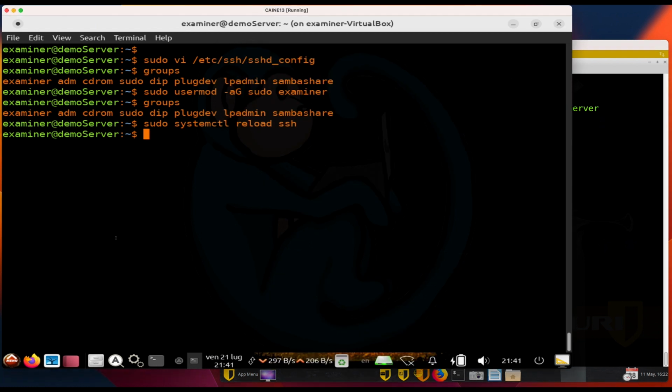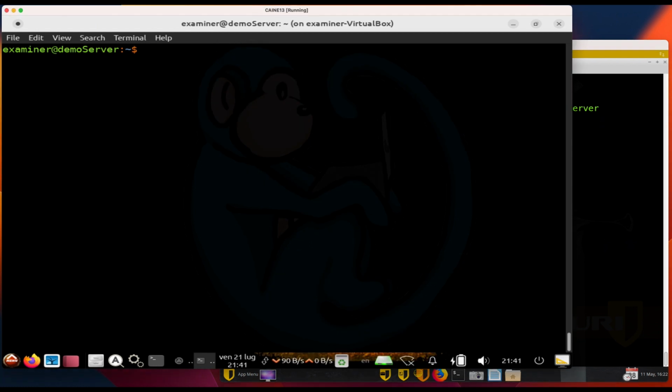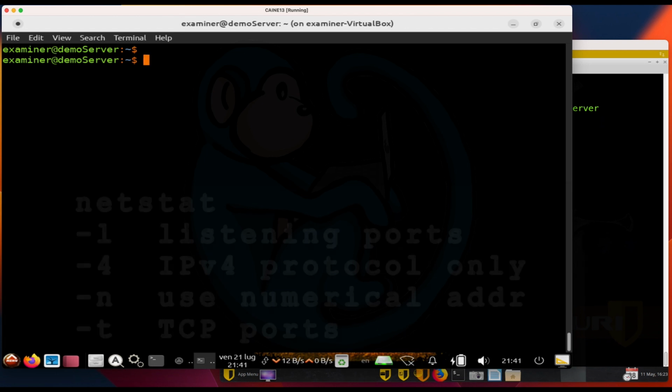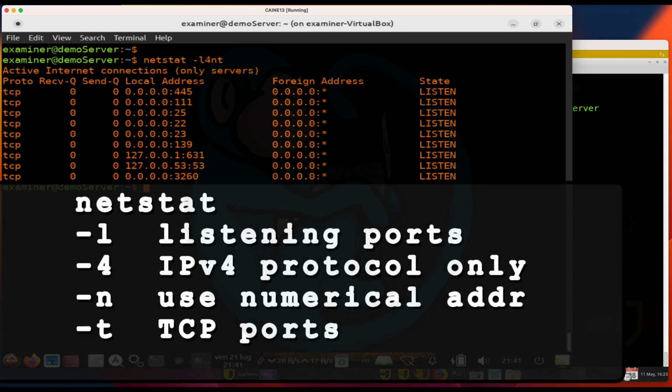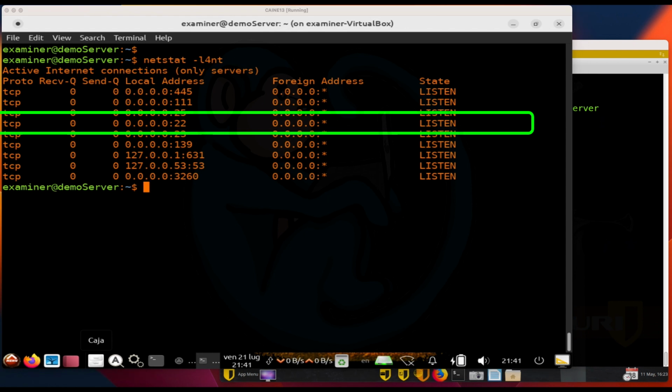Another way to secure the SSH server is to change the default SSH port from 22. Yeah, the attacker can easily use nmap to find a new port, but at least that's slowing them down a little bit. And to check on the port, we can use the netstat command. So netstat -l4nt, and we see that port 22 is listening.